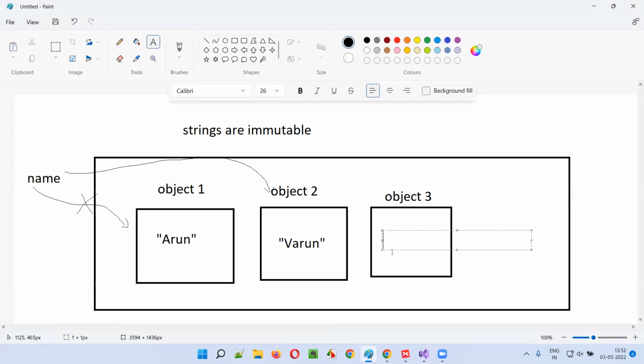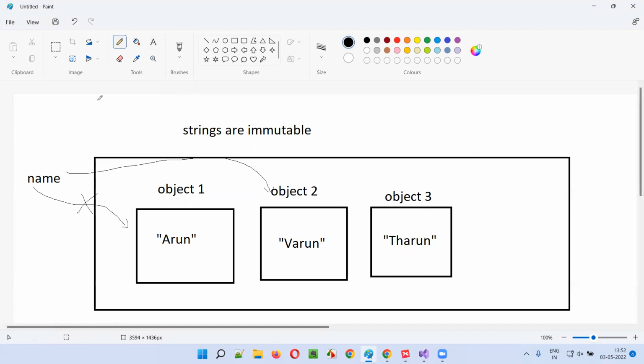Updations, 3 objects got created here. Tarun got stored here, and now name will be referring to Tarun. Okay, this connection will be lost. This connection is lost and name is referring to the new one. Here Arun and Varun are not updated internally in the computer memory. They are kept aside, but a new object is created. This is how the update is happening internally.